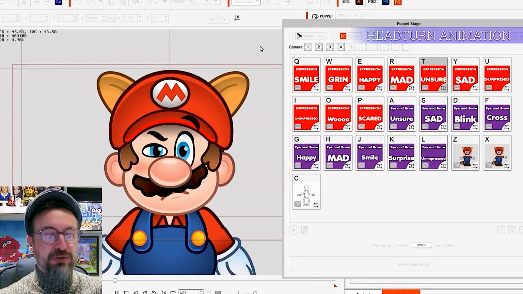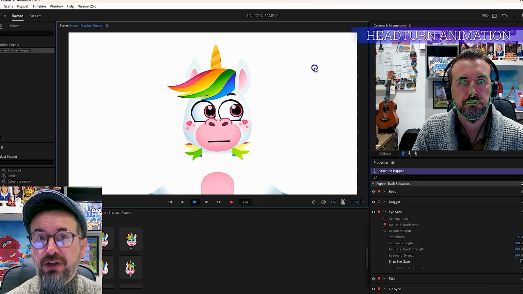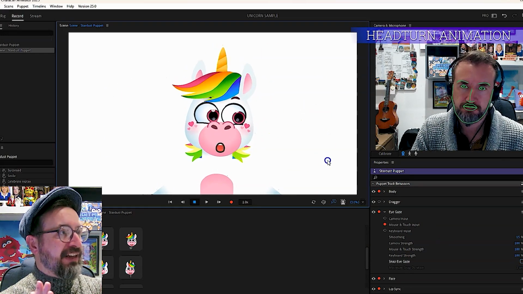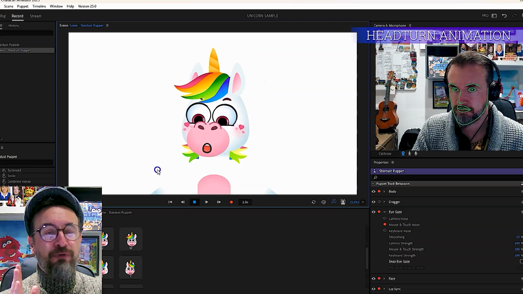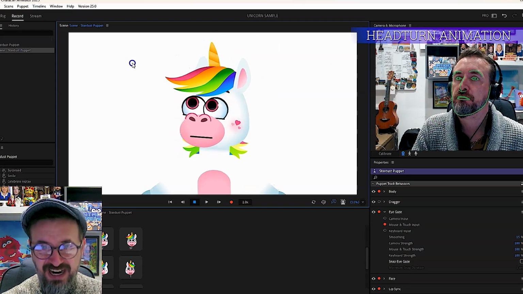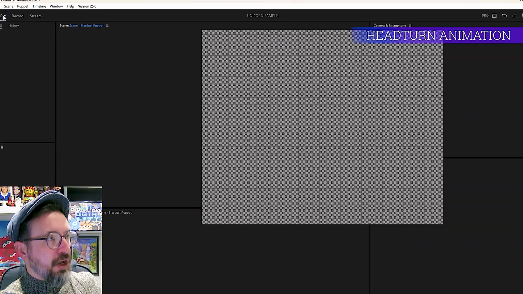In comparison, you can do head turns in Adobe Character Animator. You can get the character to look three-quarters, profile, up and down. But to do that, you need to build a new head for each turn.